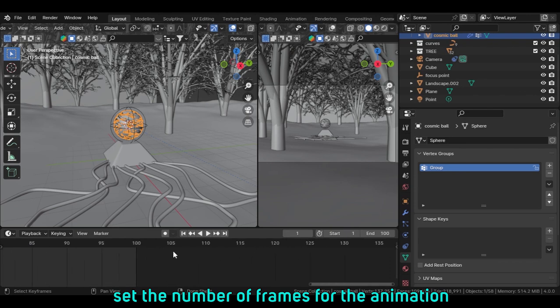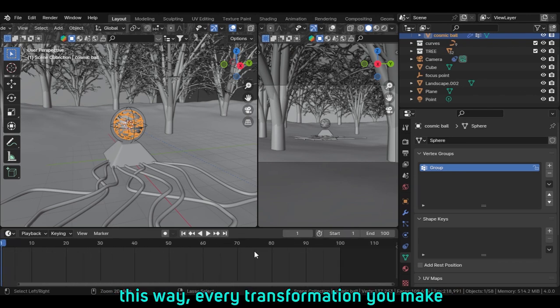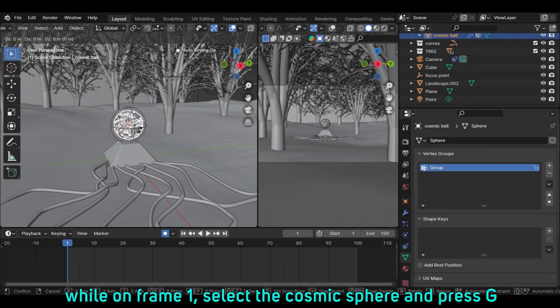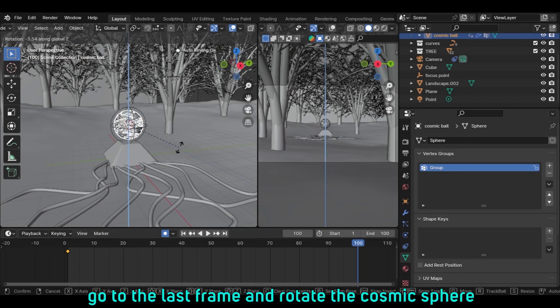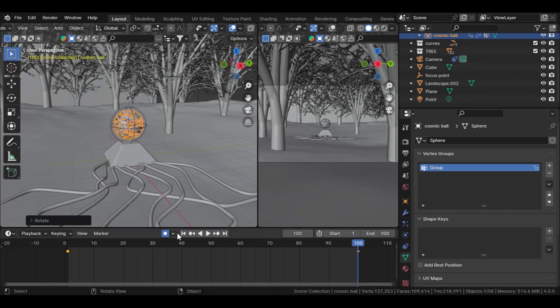Set the number of frames for the animation in the timeline section and activate auto keying. This way, every transformation you make will be automatically added as a keyframe. While on frame 1, select the cosmic sphere and press G. Click again without changing its position. Go to the last frame and rotate the cosmic sphere around the Z-axis by -360 degrees using R Z.